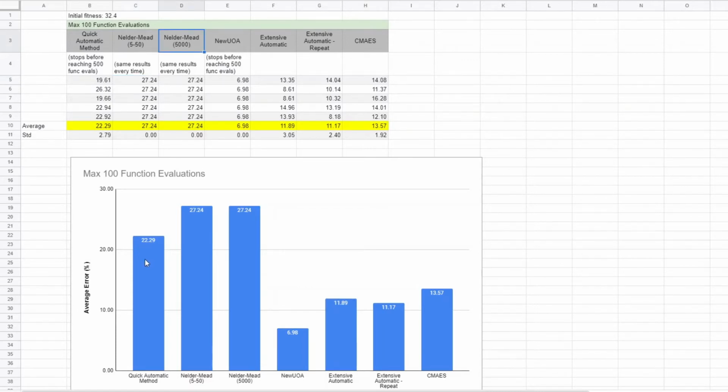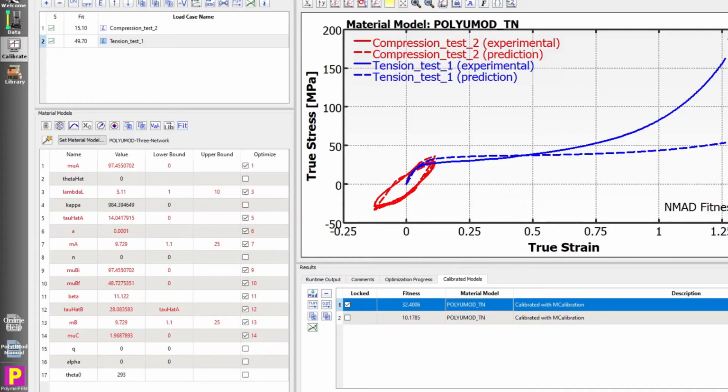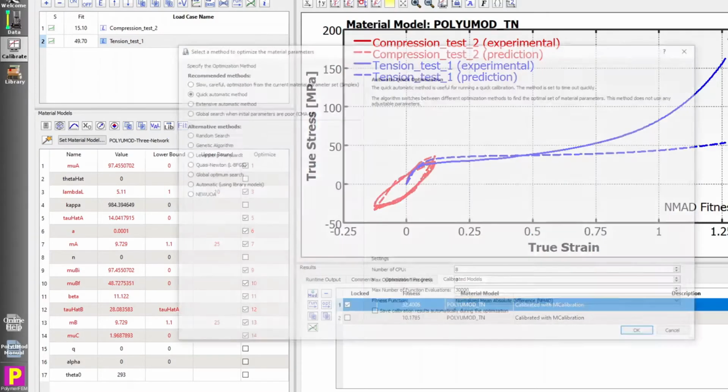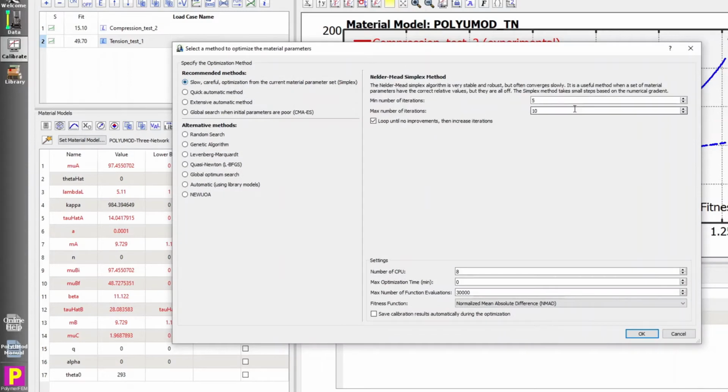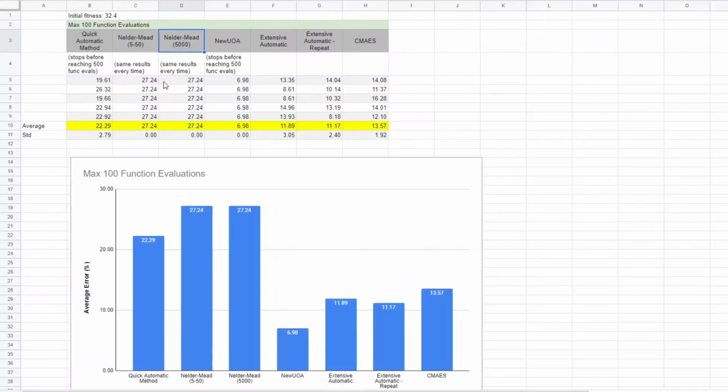Similarly, if I switch back to the simplex method here, and instead of having 5 to 50, I make this 5,000 and this value 5,000. What happens then is you get exactly the same results, because I let the software only take up to 100 function evaluations, so it never reached this point. So these two will give the same results.